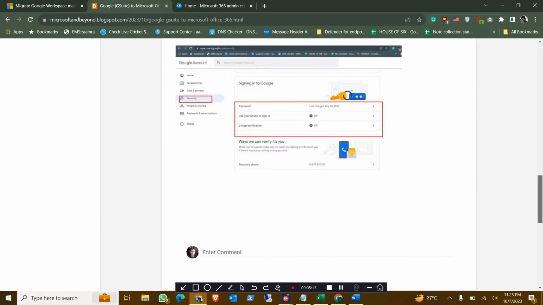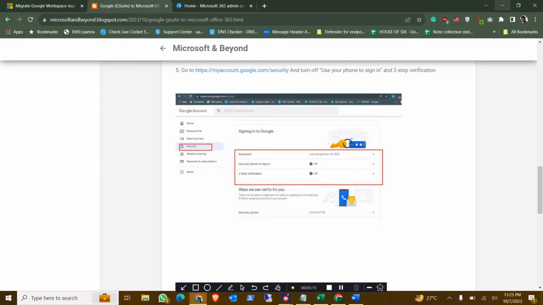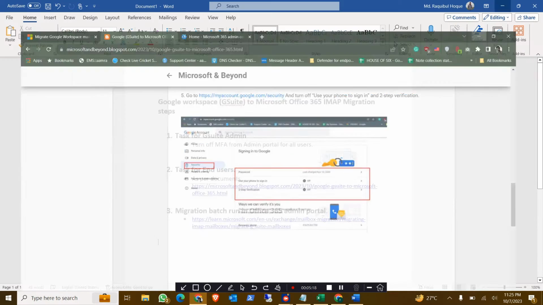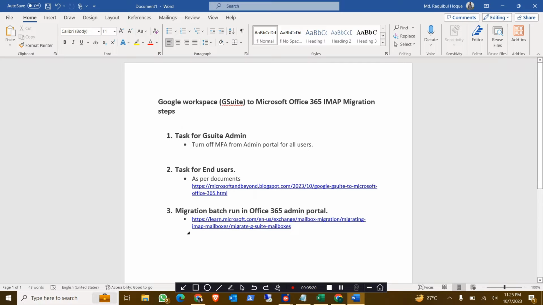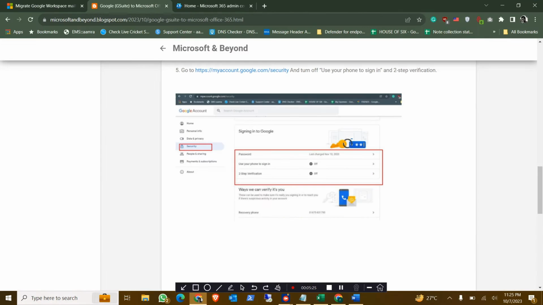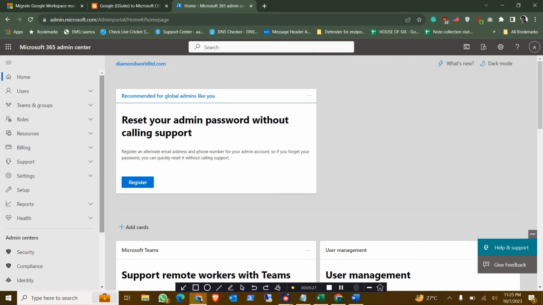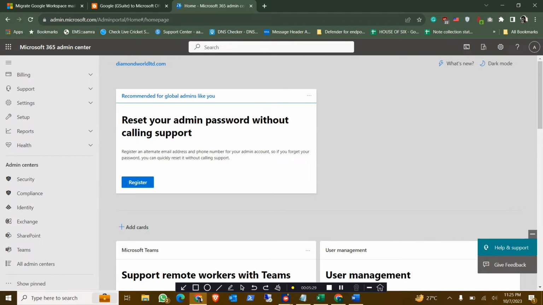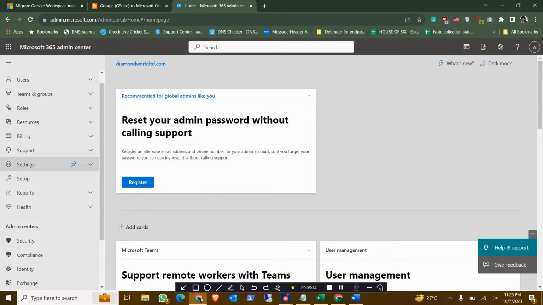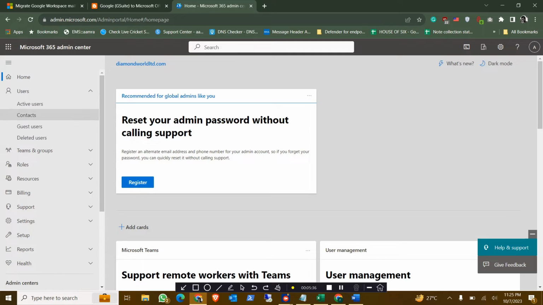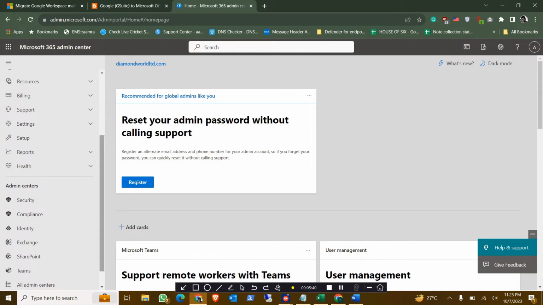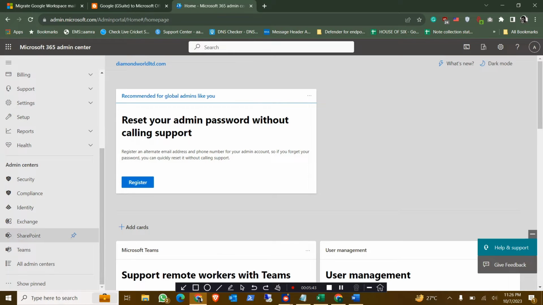Once you have completed this, we go to the next step, our third step: running the migration batch in the Office 365 admin portal. Let's log on to the Microsoft admin portal. Before migration, you already know that you need to verify your domain, add your users here, and assign a license. After assigning the license you can start the migration. For migration, click on Exchange.